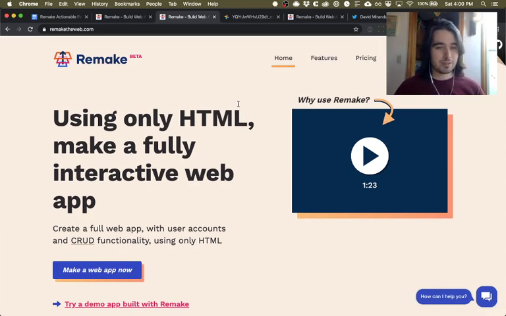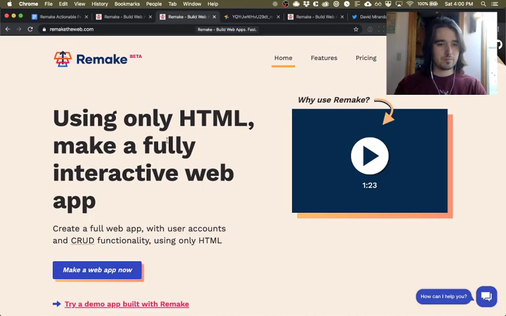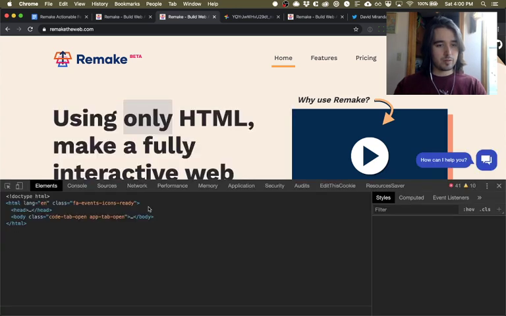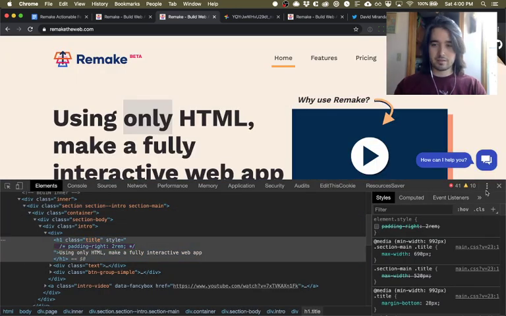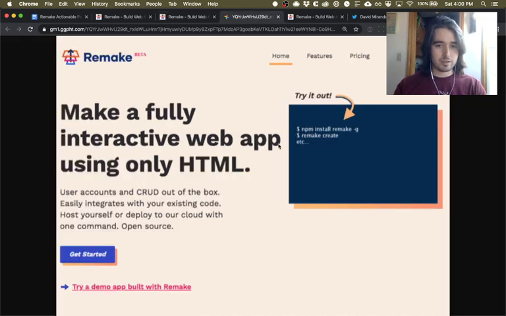Okay, so back to the content. So using only HTML, make a fully interactive web app. I wish this was 3 lines. Well, the reason why it's not 3 lines is because I had this padding. So it would fit, but I didn't like how close this was. I don't like how close this is here.